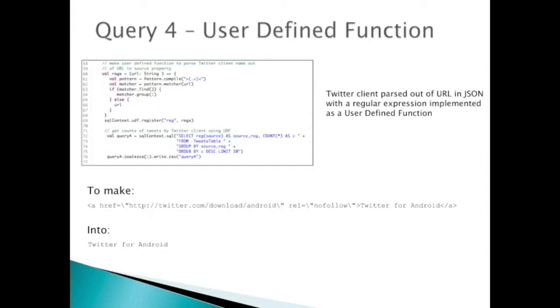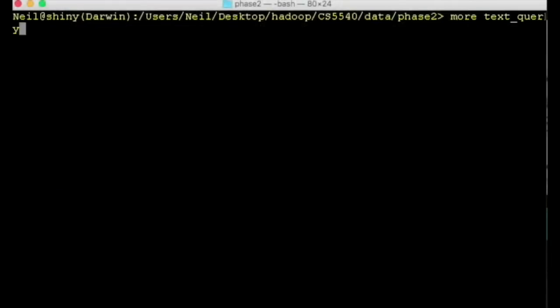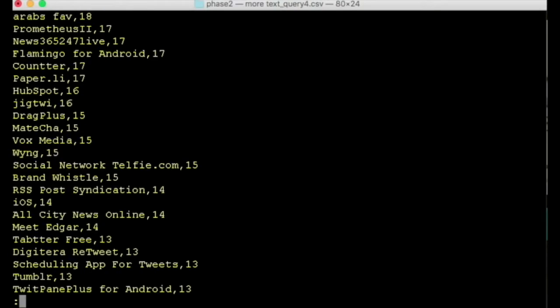To do the Twitter platform query was actually a little bit tricky. The data comes in JSON as a full-fledged escaped URL. And so in order to parse out the simple name for what the client is, we had to do a regular expression. This was implemented as a user-defined function that we then used to parse out just the content between the two angle brackets. And that gave us a nice, simple, clean way of looking at what the client was.